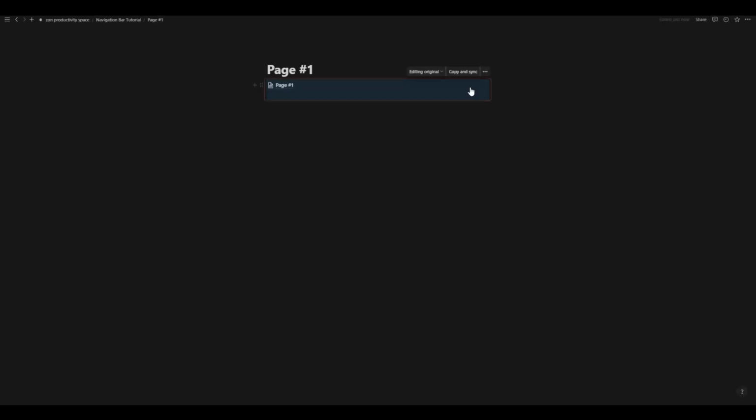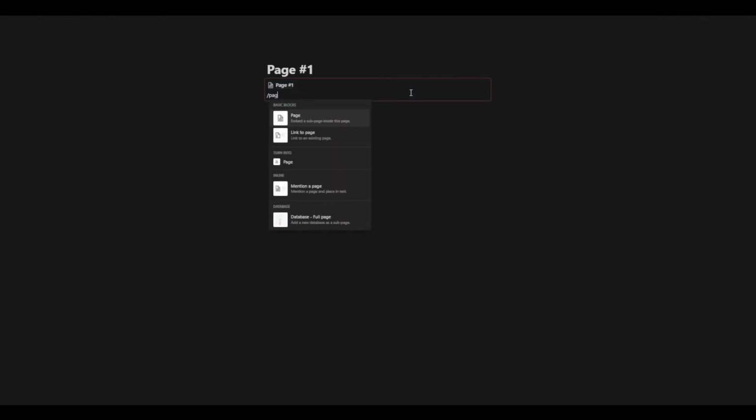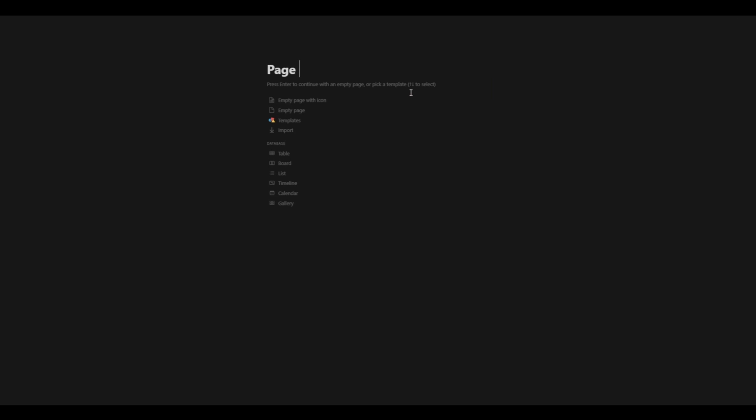What this does is that any pages with the sync block pasted will then have access to the other pages as well. So there you have it, a quick guide on how you can create your very own navigation bar.